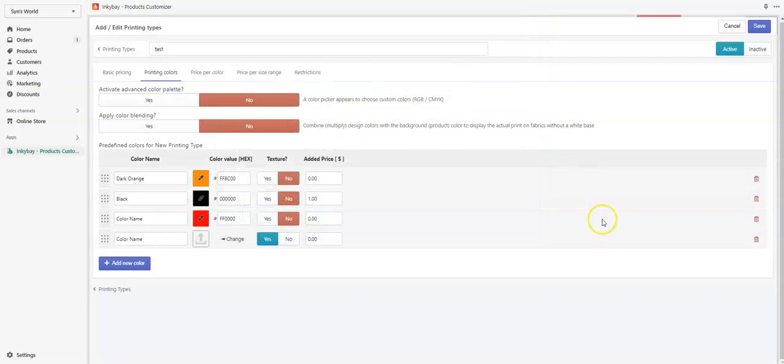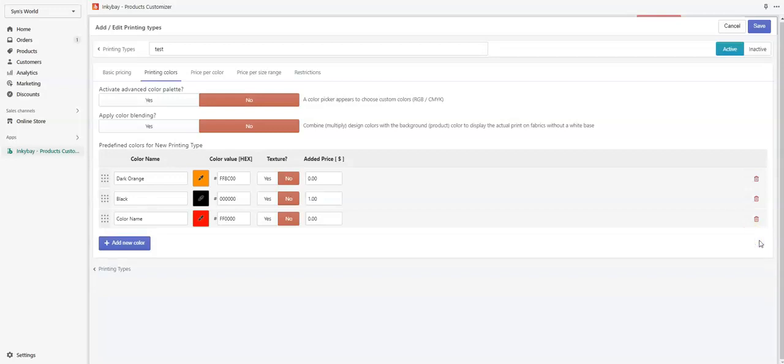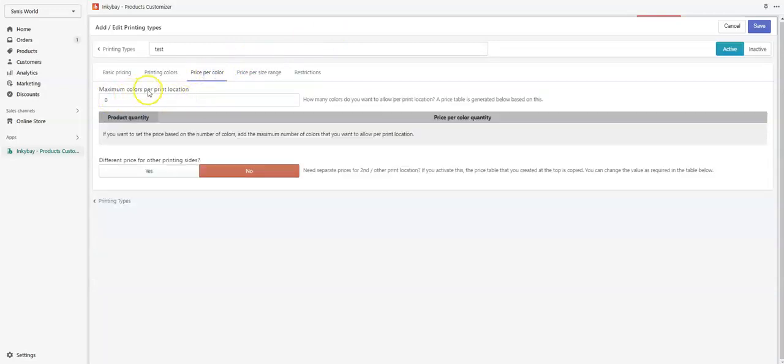And if you want to delete any colors, you can do that from the rightmost side, and you will see a trash can icon. If you click on it, the color will be deleted. Next comes the price per color option. Now from here, maximum colors per print location. Here you can allow your customers to use a maximum number of colors per print location.